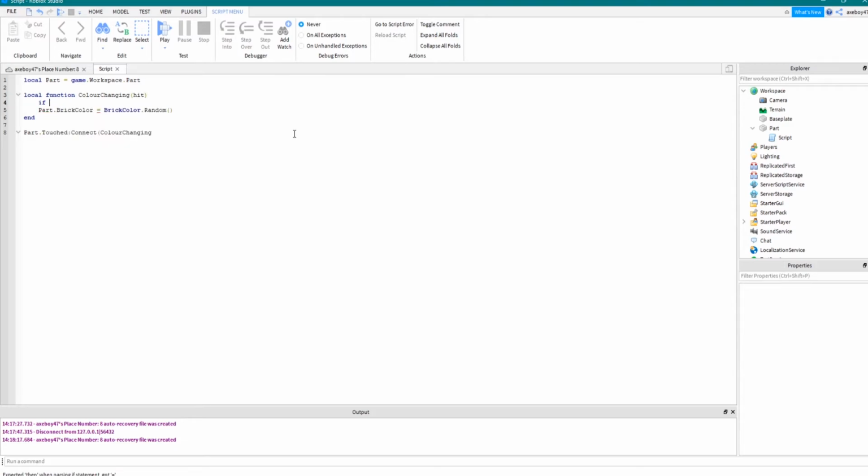So if hit is equal to base plate, or we need to reference it by going game.Workspace.Baseplate, and then enter. And then you just copy this over. That, if I can speak, you just copy this into here. Make sure there's a tab behind it. It's not necessary, but it's how it usually is.